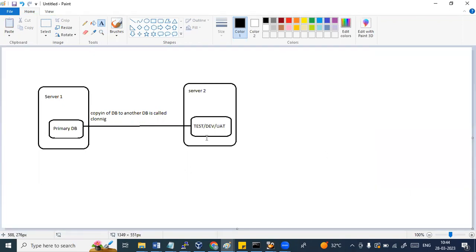Now, what is the Data Guard configuration? What is the concept? I'll tell you. When we are copying like that, the database name is our choice. You can have any database name, that might be test, dev, or UAT as per your needs. But this is called cloning. But in Data Guard configuration, let's see what will happen.